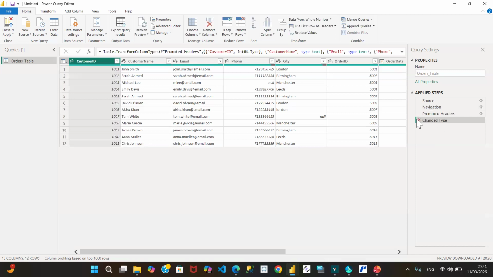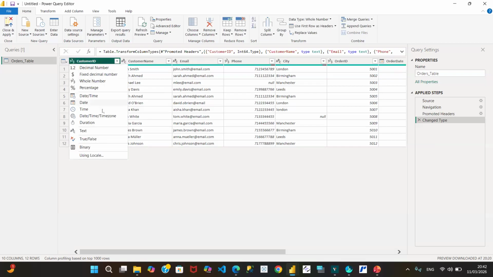Now this change type, I'm going to remove the change type just for teaching and learning purposes, okay? Now watch all these tiny icons, where it says 1, 2, 3, ABC, ABC, ABC, those are data types. It's just trying to tell us the kind of data that each one of these columns holds. If I click on each one of them, you see all the different options of data type. See decimal number, fixed decimal number, whole number, percentage, date, time, time zone, duration, text, true or false, binary, using local, and so on and so forth, okay?